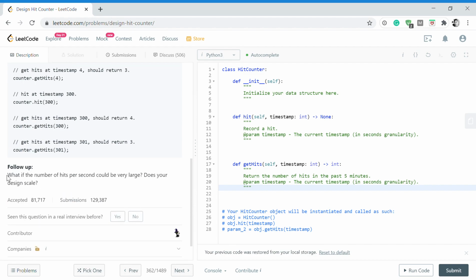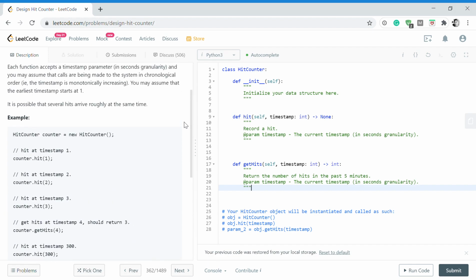It says, what if the number of hits per second could be very large? Does your design scale? It means what if it gets exponentially large, and it might take up a lot of space on your memory to store that many hits coming to your system. So we'll address this follow-up as well in my solution.